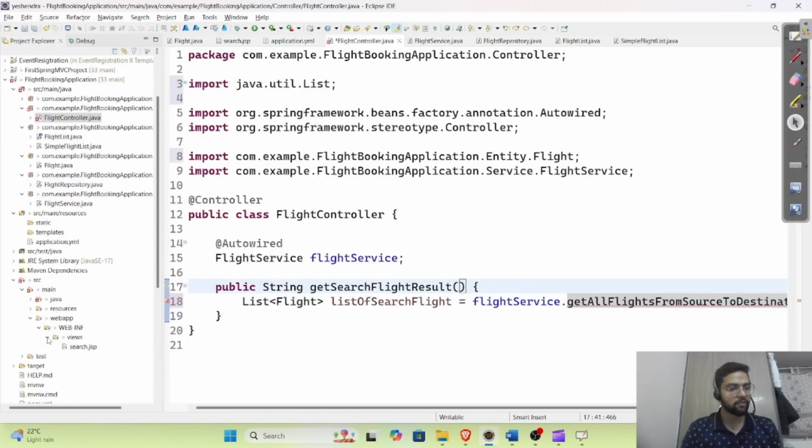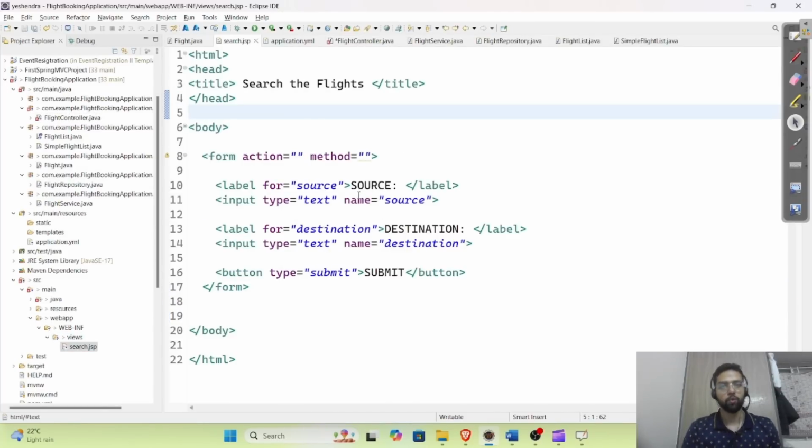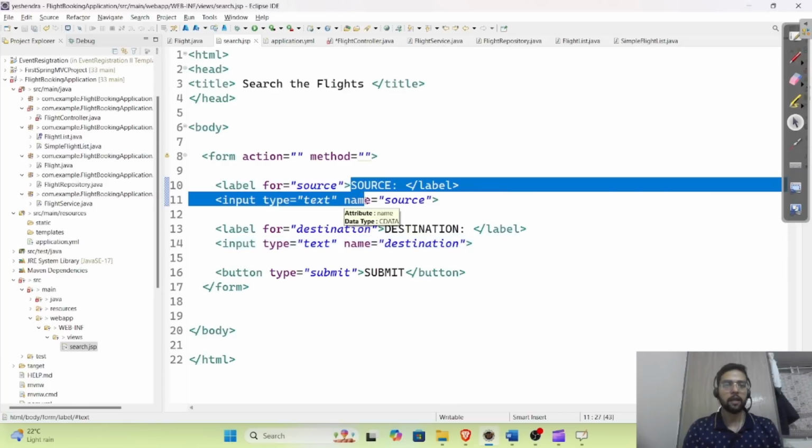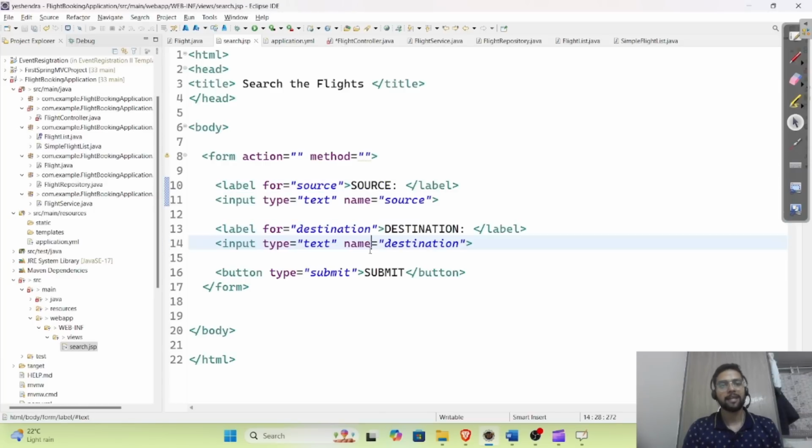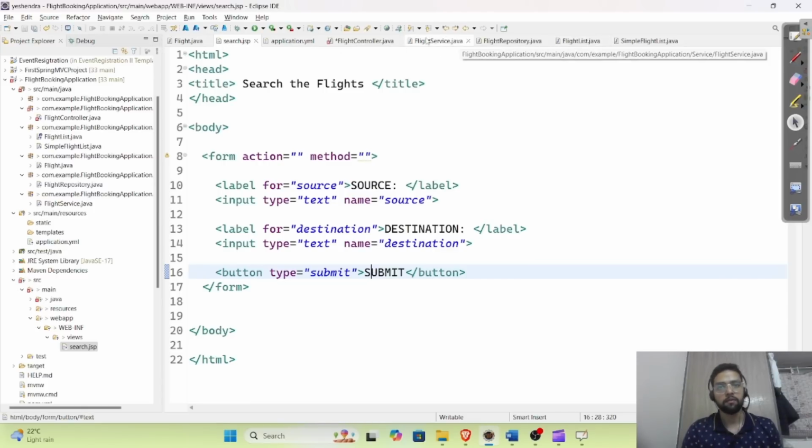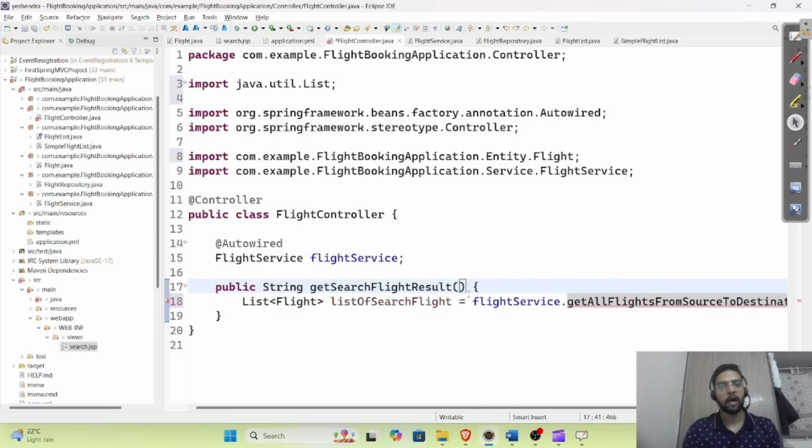In the view we have created, this is the view. When we start our application, at first this page will load, search.jsp. In this page there is a source input field and a destination input field. The user enters source LA, destination Stockholm, and clicks on submit. When they click on submit, I want the source and destination in my controller. Where is the controller? Here.